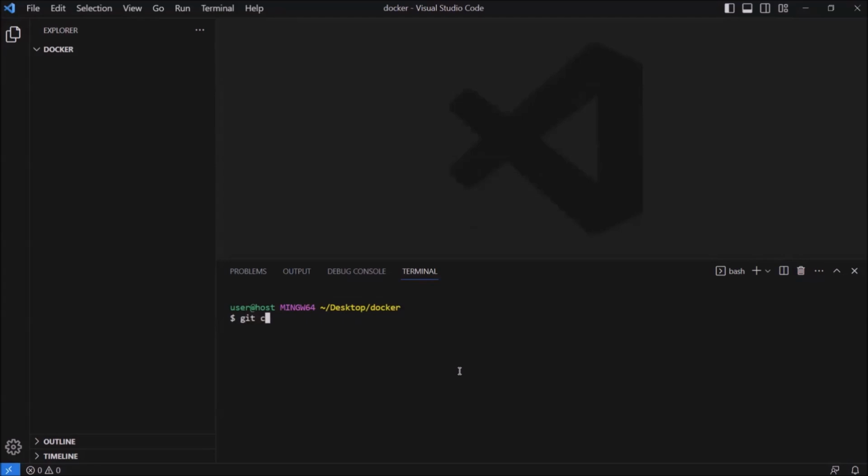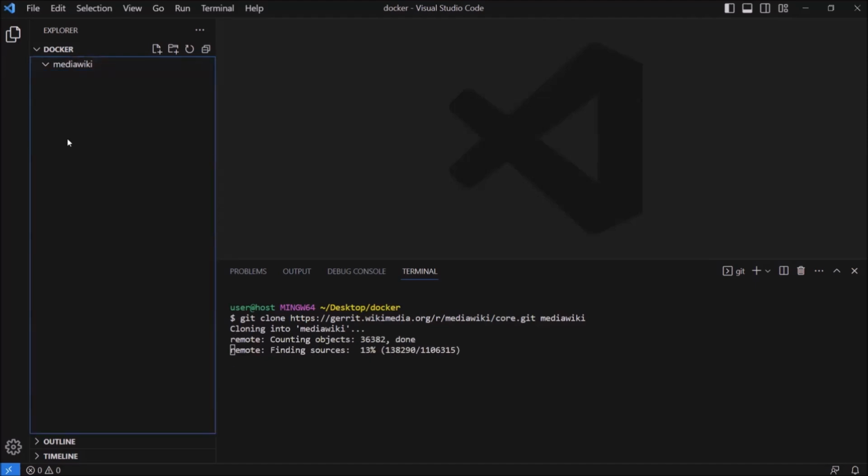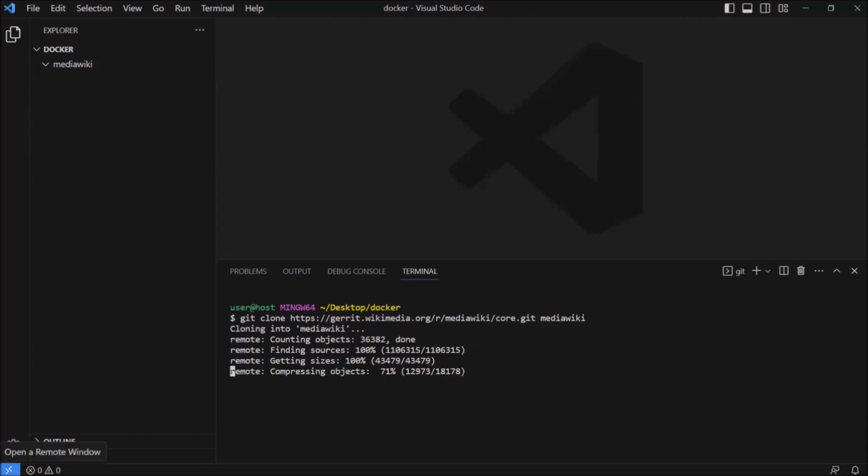The first command needed is git clone https://gerrit.wikimedia.org. This will create a new folder, MediaWiki, seen here on the left, and download into it all the pieces of software. It may take a couple of minutes to download. The output here has been significantly sped up.